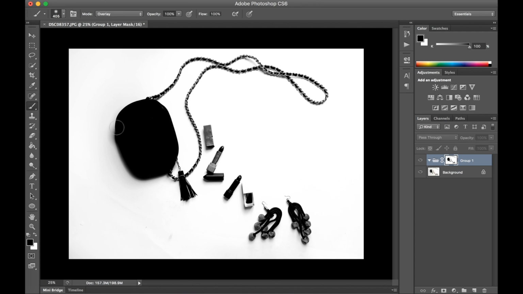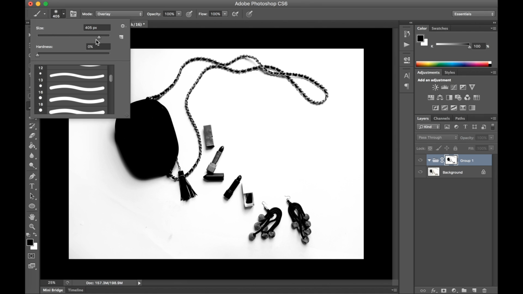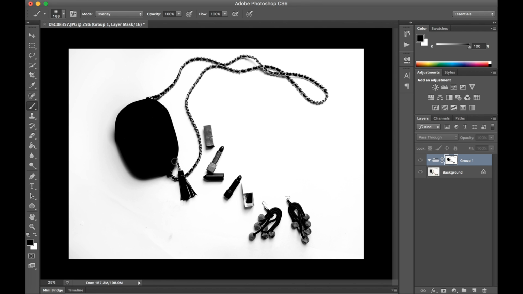Make sure that your brush is also set on black. So let me go over all of the subject in an image. Right now, go over all of the edges. It'll keep the integrity of your subject in the photo, and it will look nice and crisp.